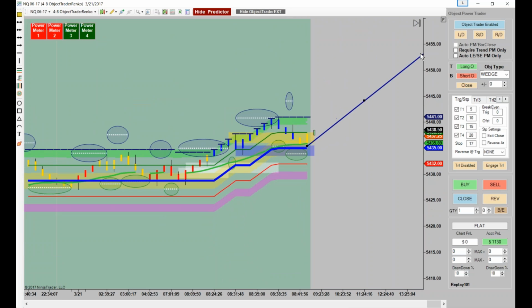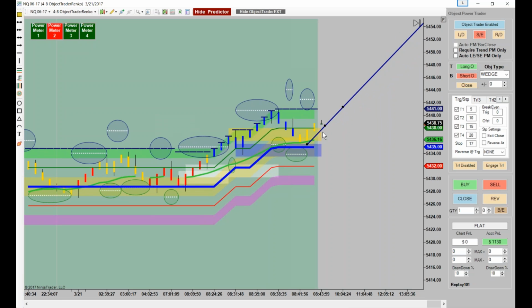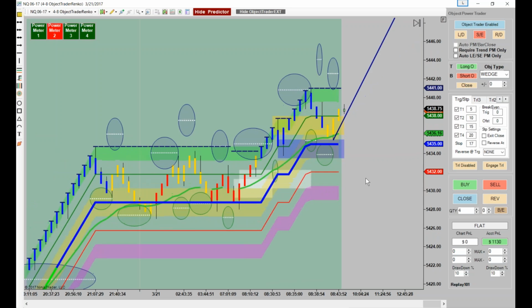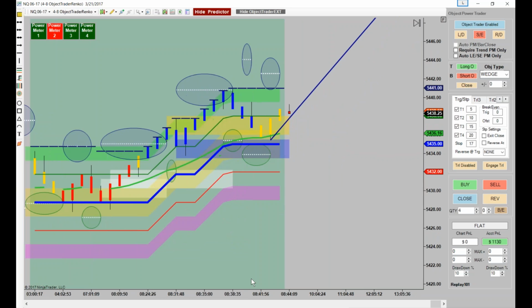Always make sure your dots aren't way out of sight like that. See, if I wanted to do this one to the short side, I would have to actually be above the line, right? And this big bar would have to close underneath that thing. Let's see if it fires.